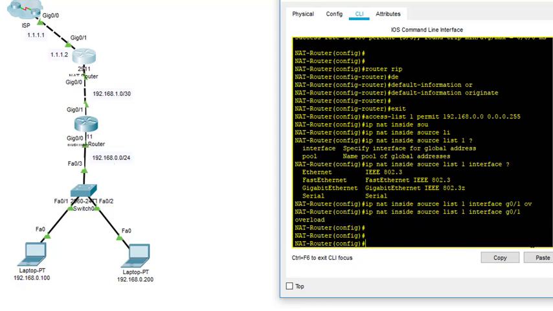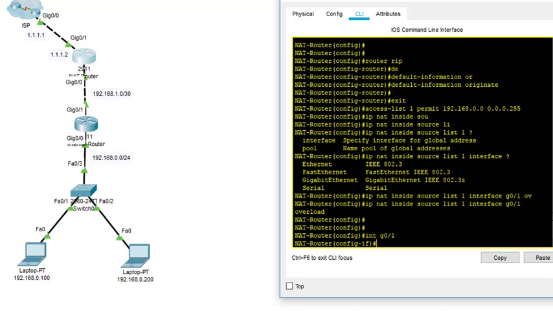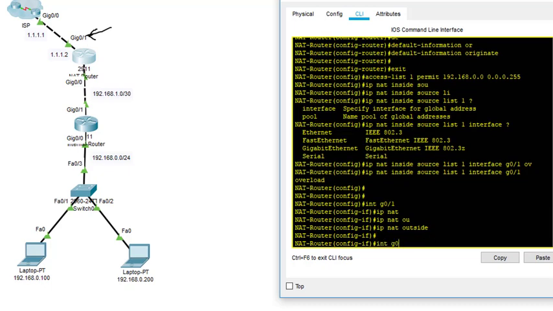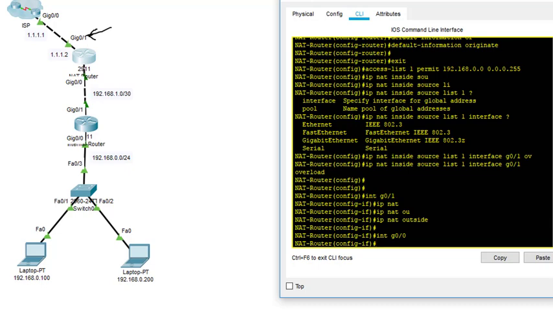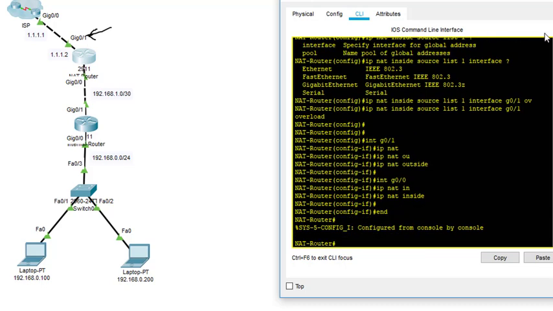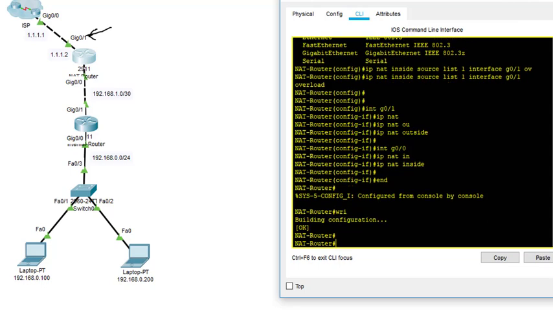The final thing you have to do is specify which interface is the NAT outside and which interface is the NAT inside. Gigabit 0/1 here faces the outside, so it is going to be ip nat outside. And gigabit 0/0 faces the LAN, so I'm going to say ip nat inside on that interface. After you have the configuration, don't forget to save it.